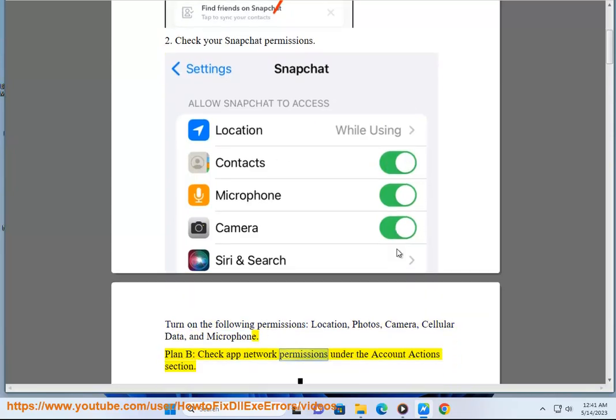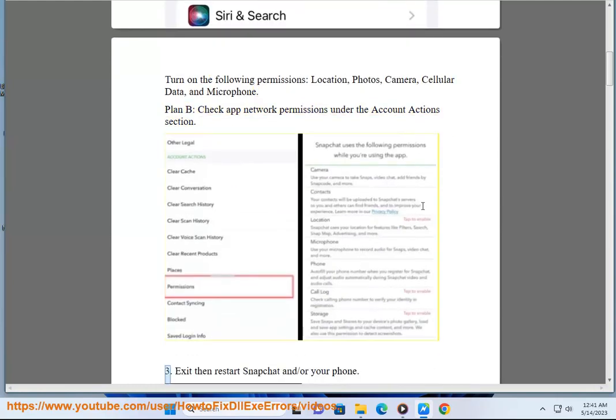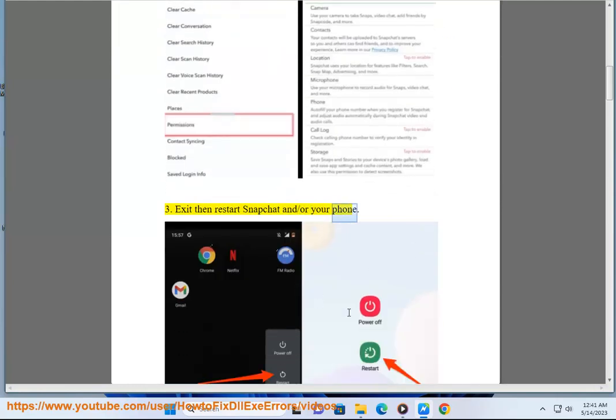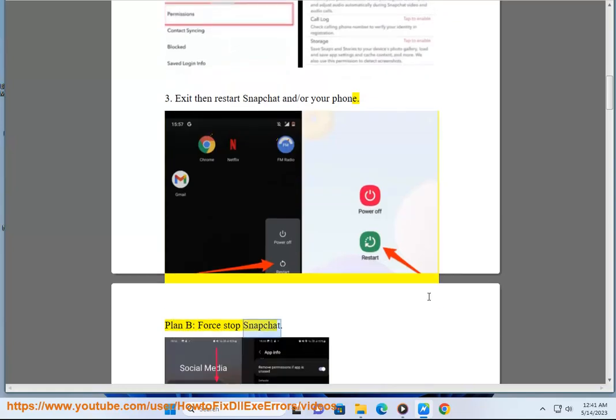Plan B, check app network permissions under the account actions section. 3. Exit then restart Snapchat and/or your phone. Plan B, force stop Snapchat.